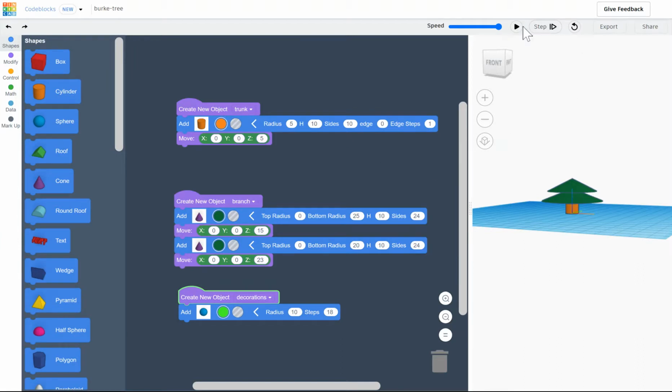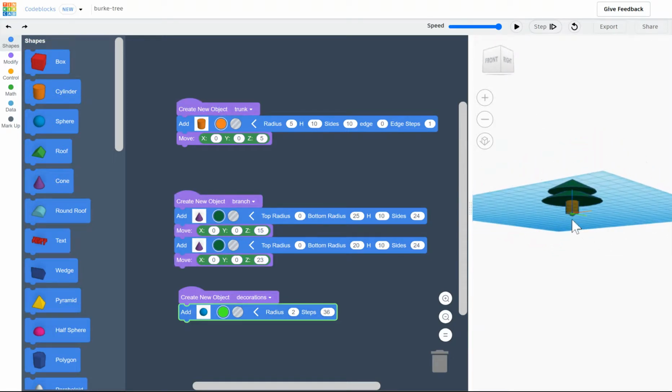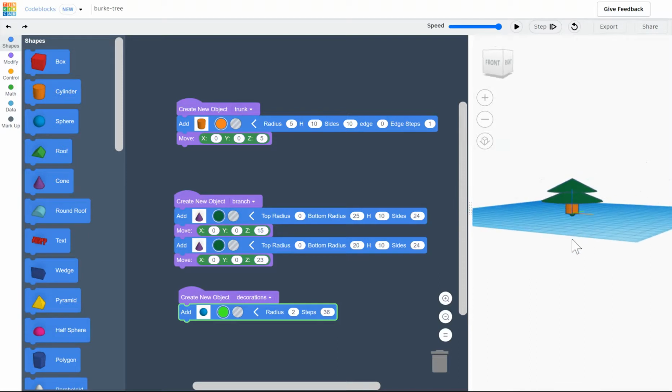If I create this and I hit play, it's going to drop my light right in there, which is way too big. So I'm going to change that to 2, and I want to make this a 36 because I want to make it very round, like a light bulb. So I'm going to hit play. You notice it's right down there at the bottom, and it's right in the middle.